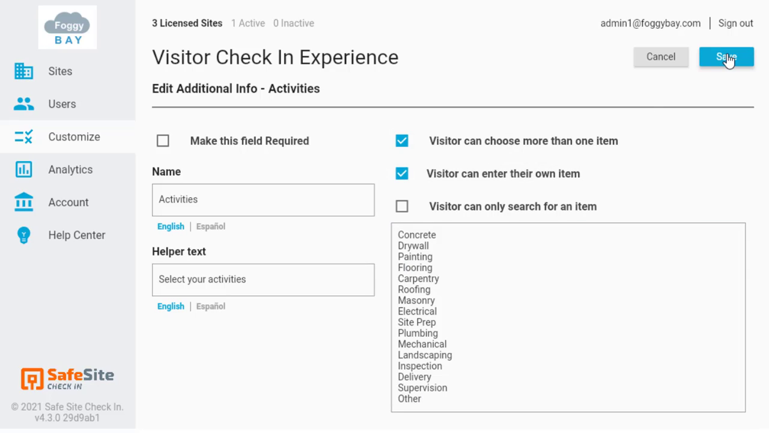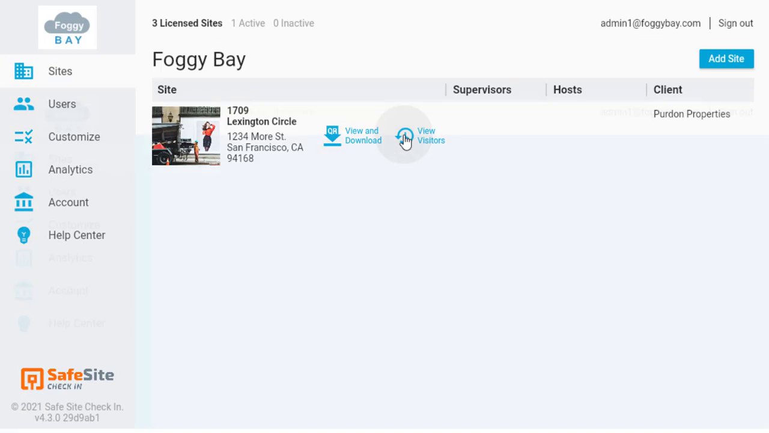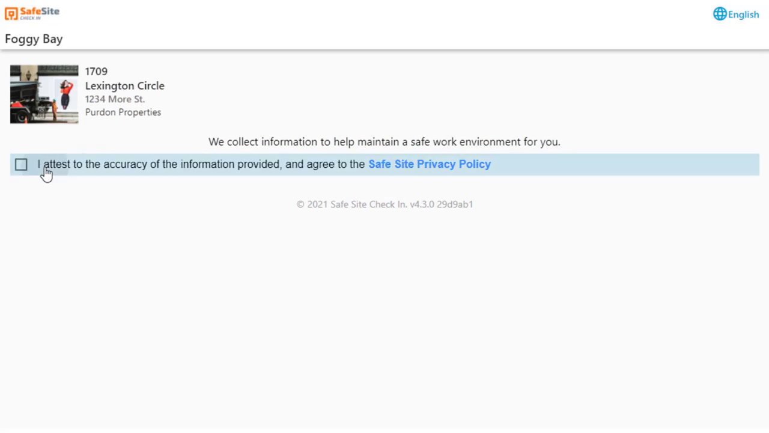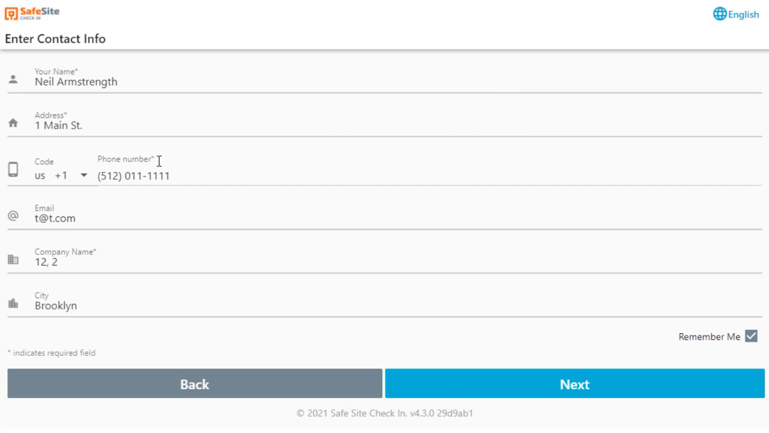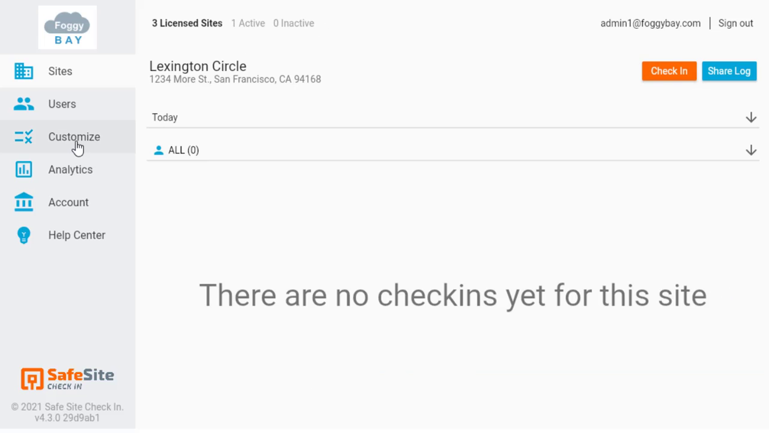It's easy to test your customizations by checking into a site. I'll go ahead and select a site and then check in, where the contact information appears as I expect, and my additional information also includes all the activities where I can select one or more. I'll go back to the Admin app to customize more information.